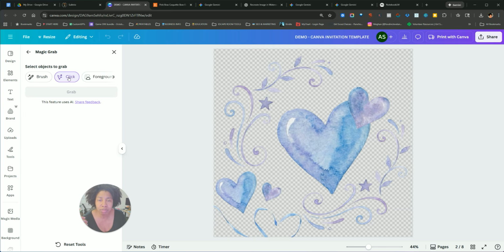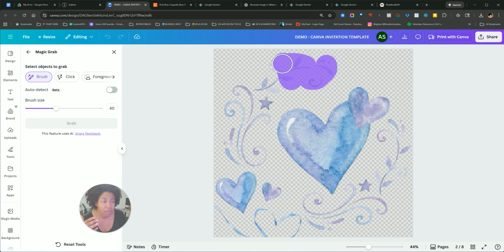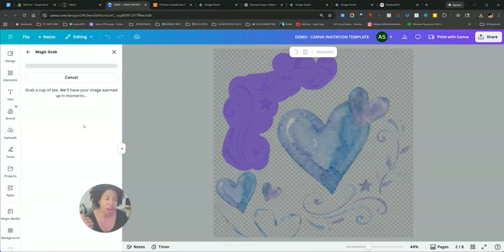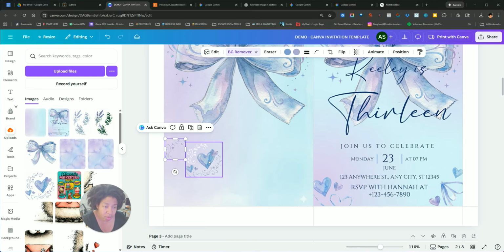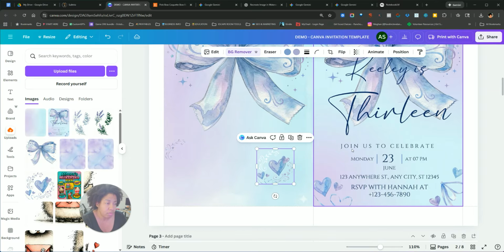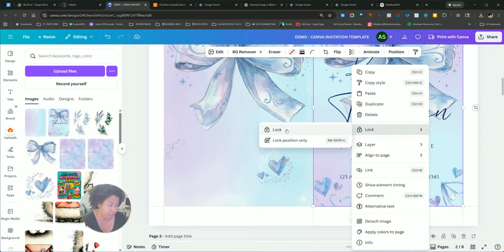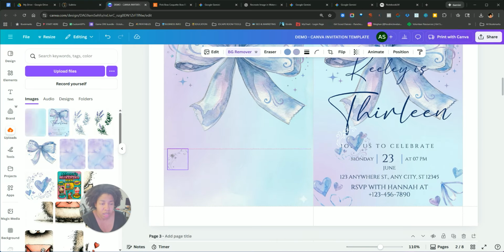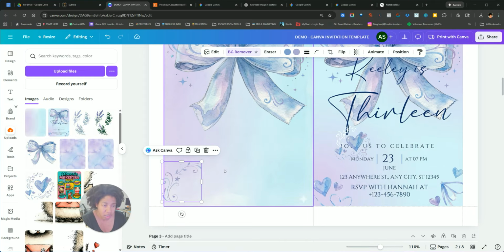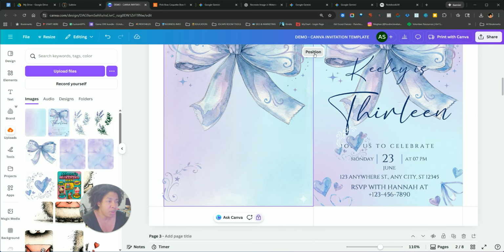Oh no, I didn't mean to do that. I forgot. If you change from brush to click, it'll erase the stuff that you've already brushed over. Boo. All right, let me grab that. Okay, so now let's lock this down too. I'm going to lock down the other design so I can move this over here. And I can enlarge this a bit if I want.